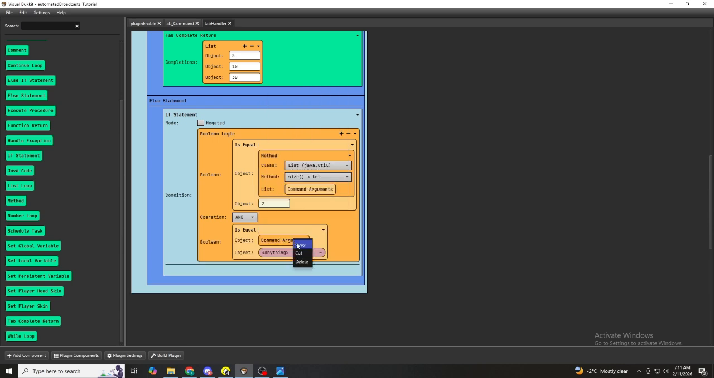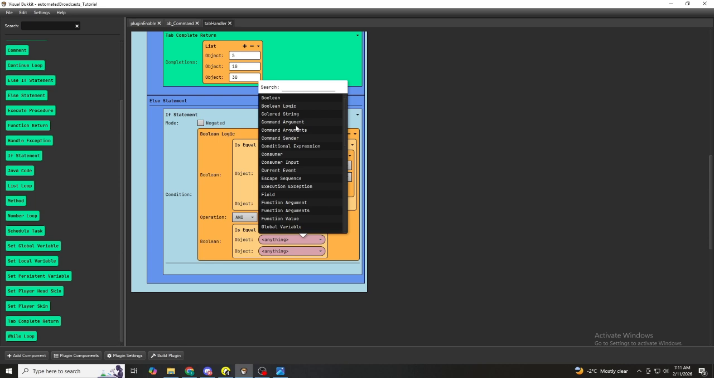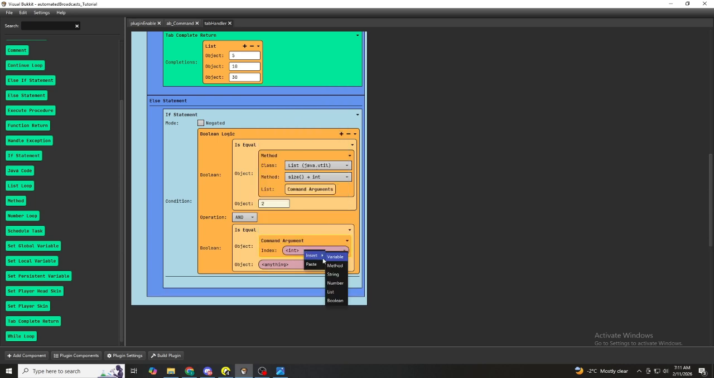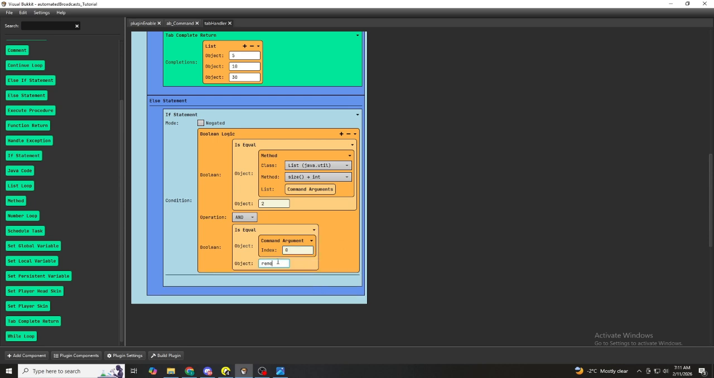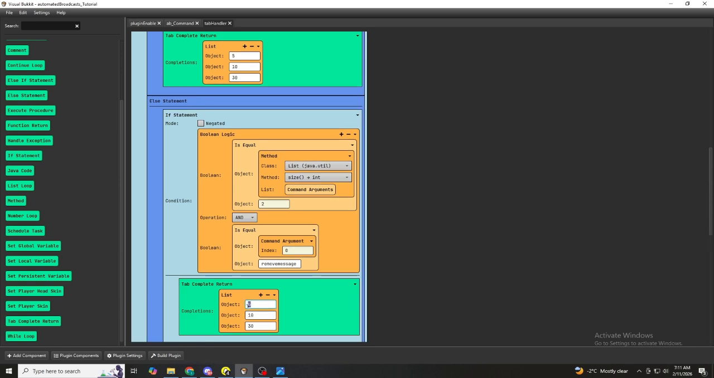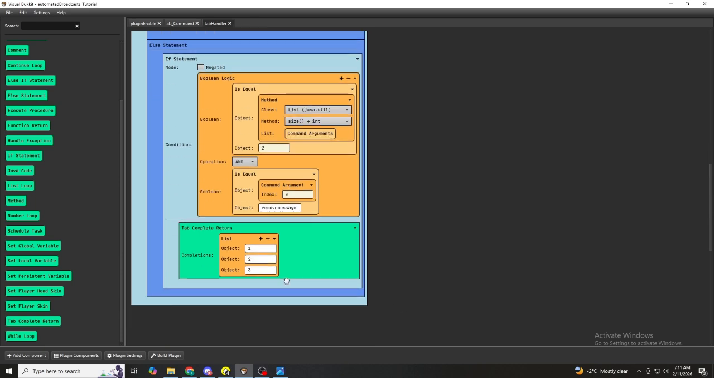Oh, whoops, not that one. If it is equal to command argument 0, so if command argument 0 is equal to string remove message, then we're going to do another tab complete return. I'll just copy this one, paste inside, and we're going to write 1, 2, or 3, because that's how many we have in the config by default.